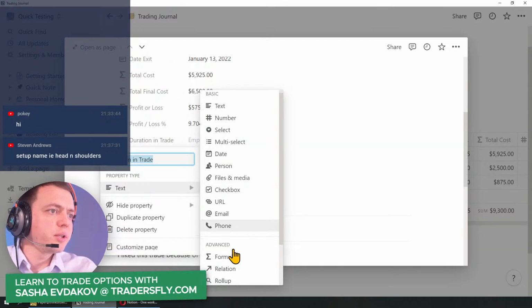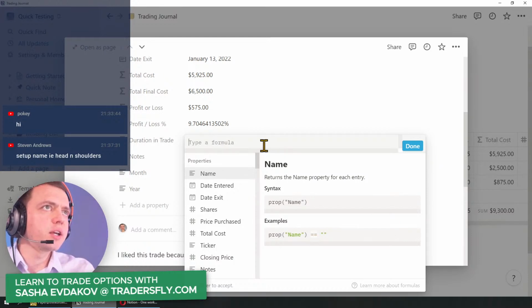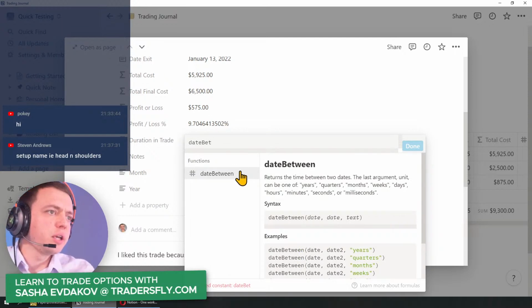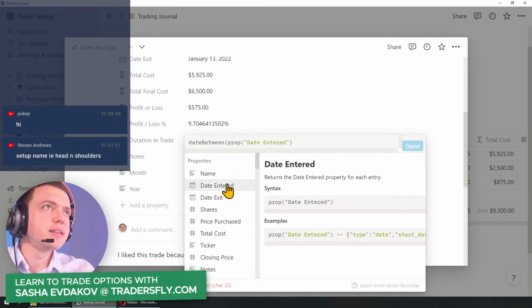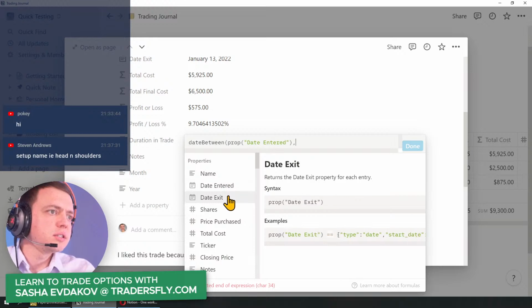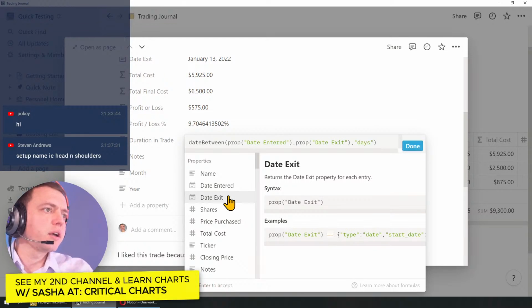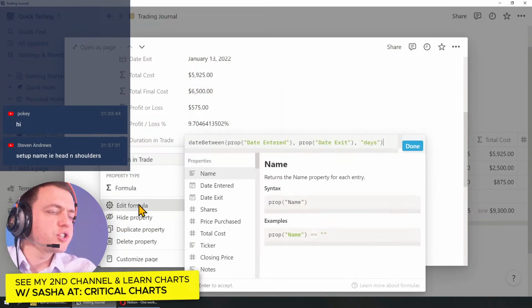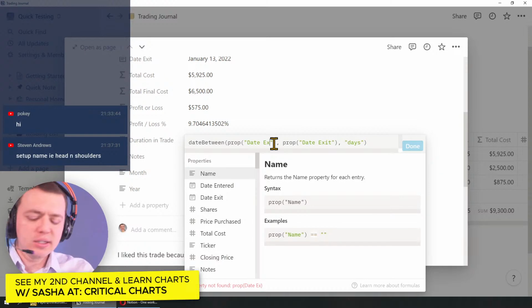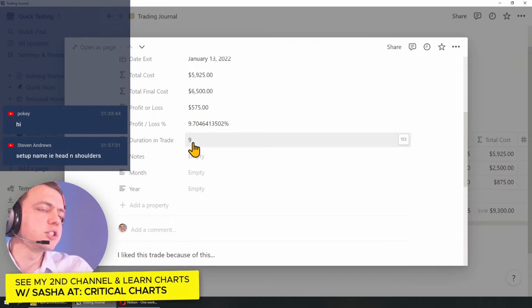So let's go back to formula here. And now we'll do, here it is. I looked it up real quick. You could just search for it online. It's date between, then we'll do date between, date entered, and then comma, date exit, and it's based on the days. And that should work. So it's 9, so actually I have to switch it. I have to change the formula so this one is date exit, and this one is date entered, in days. So there you go, 9 days in the trade.